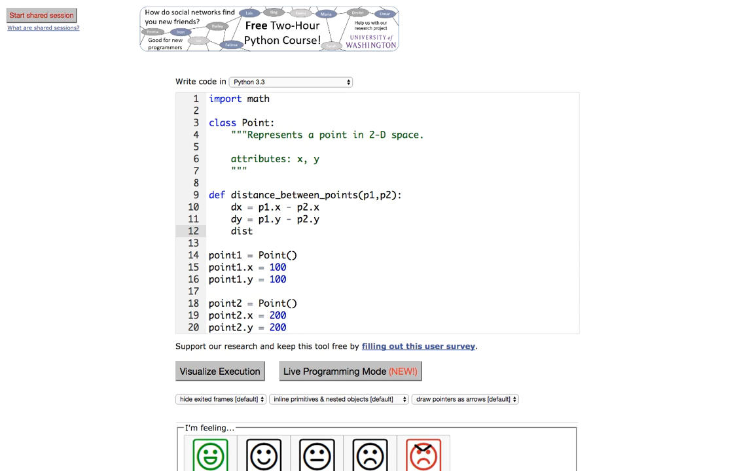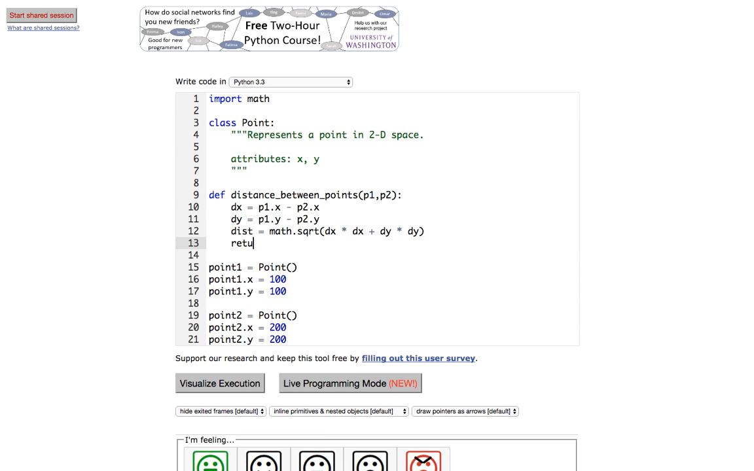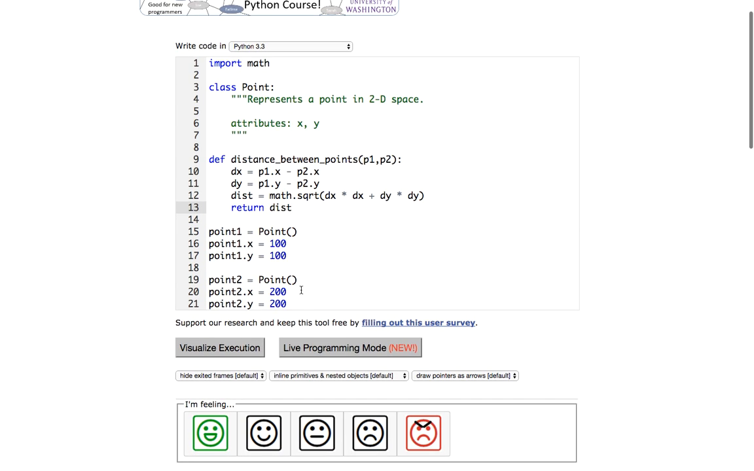We'll compute the distance along the hypotenuse as the square root of the sum of those 2 squares. So dx times dx plus dy times dy. And the last thing we got to do, return the distance value. So now we have our function defined. Let's test it and see if it works.